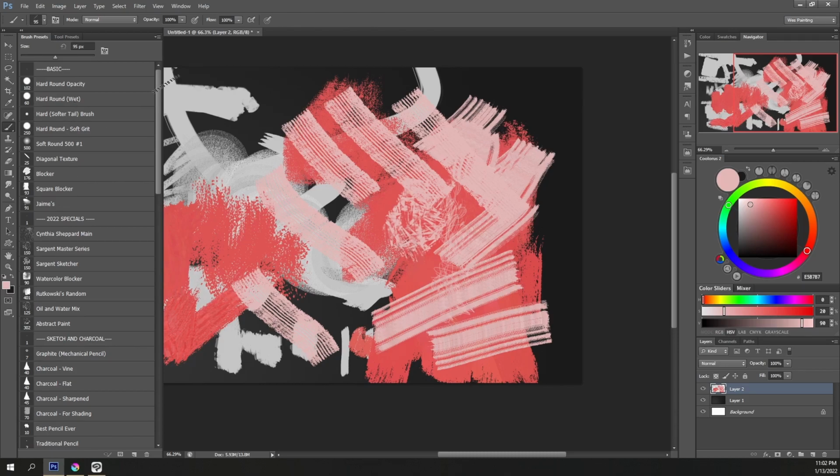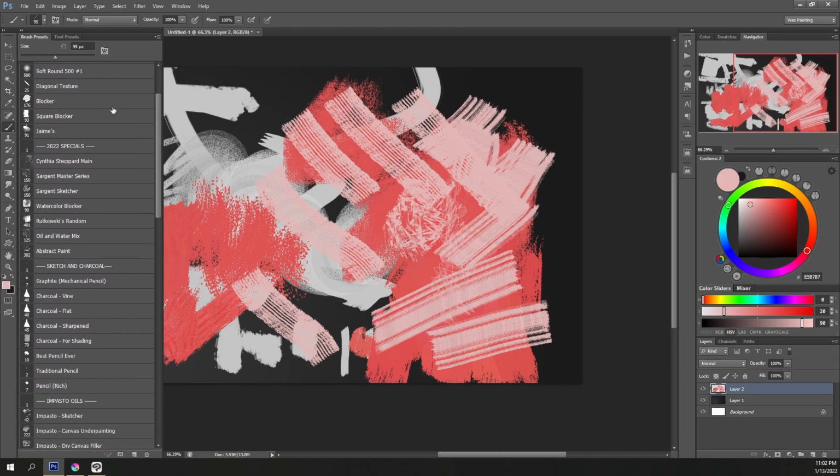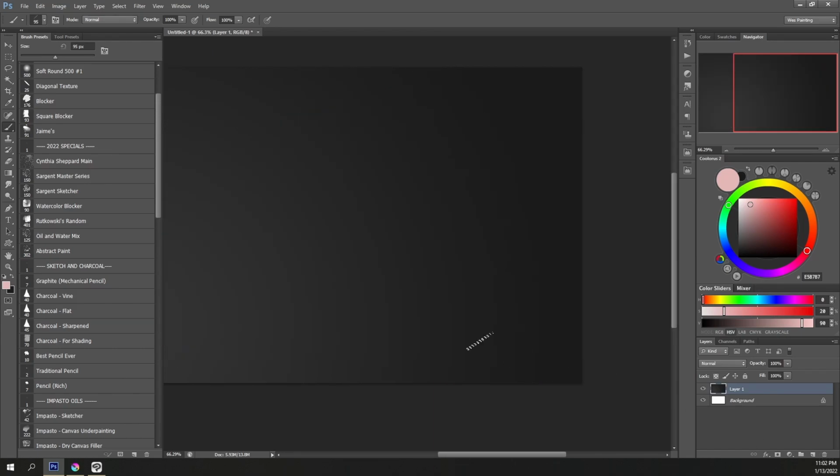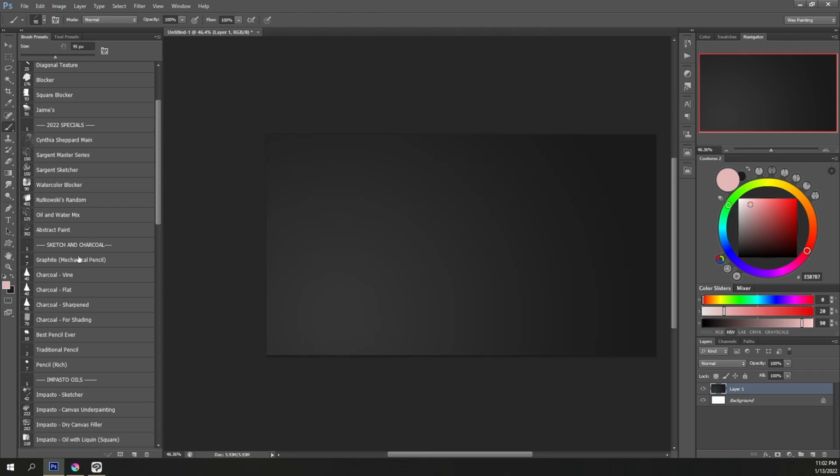Another thing, I don't know if you noticed this, I categorize my brushes in the order that I would use them. So if I were to start on a painting, I'm usually going to start with the sketch and the charcoal. Like if I'm doing line art, let me see if my actual pen will work with my brushes.